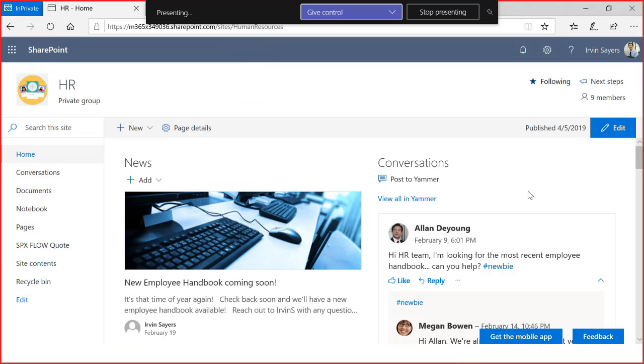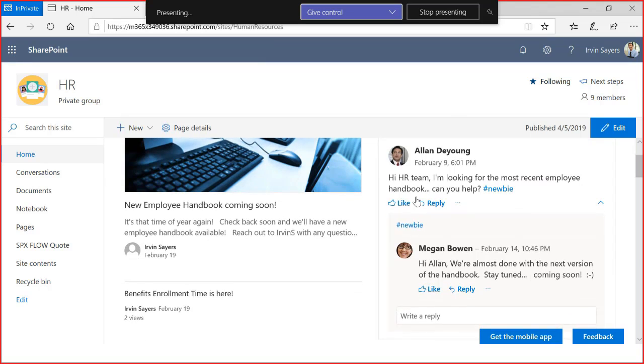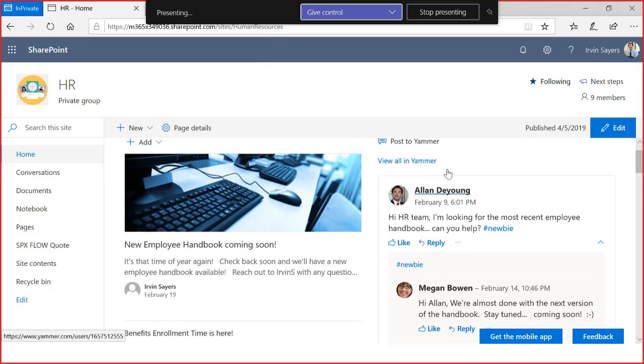Remember all of that interactive conversation from Alan where he's saying, hey, I'm looking for the most recent employee handbook. This is SharePoint. This is the new Yammer web part. If I want to post a Yammer, I click here. I can go in and share whatever I'd like. But notice, here's that whole back and forth right here on the HR portal, if you will.